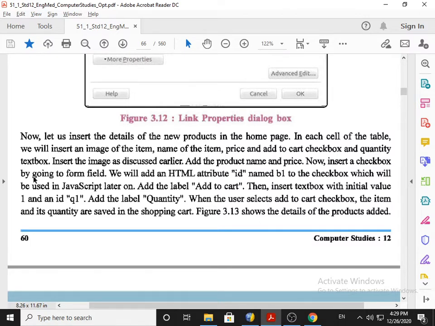Now insert a checkbox by going to the form field, and we will add an HTML attribute ID named B1 for the checkbox, which will be used in JavaScript later on. So for you it is important to remember that the ID of the first checkbox is B1, second item checkbox B2, third item checkbox is B3, likewise. And then we will add the label add to cart. Okay, so first we complete this part. The last 3 lines we will discuss after completing this part.